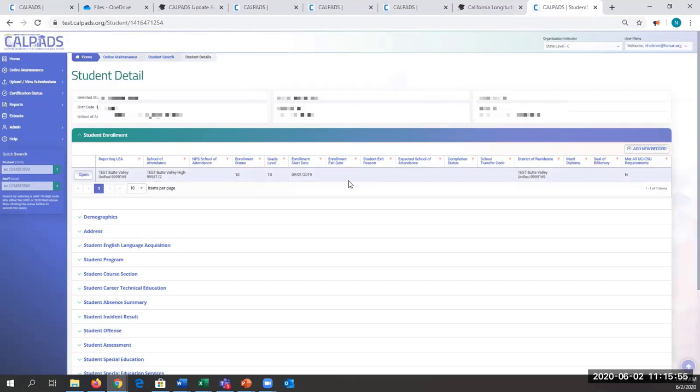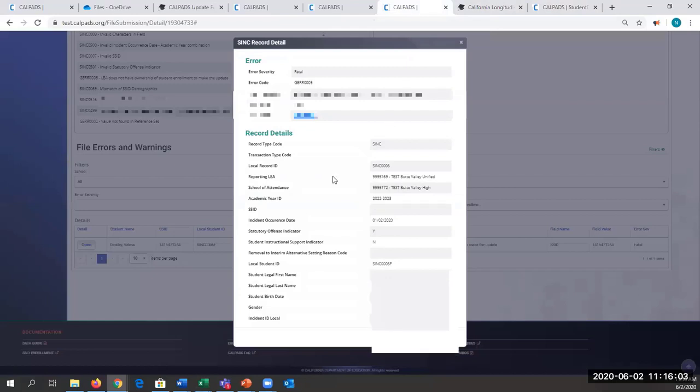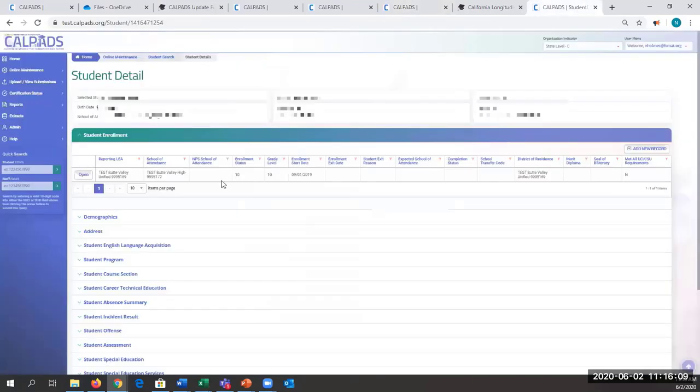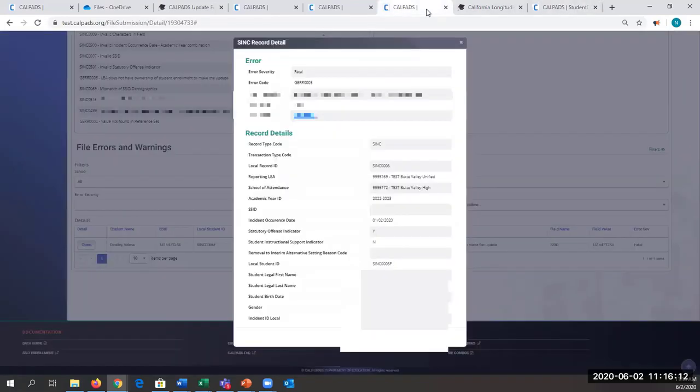So why don't we have ownership, right? So we look at the reporting LEA and the school of attendance. We come here, reporting LEA, school of attendance is the same, Butte Valley High. I go back and I look, Butte Valley High. Now, if you have multiple monitors, you can look at the records side by side. That's a little bit easier, but we're tabbing.